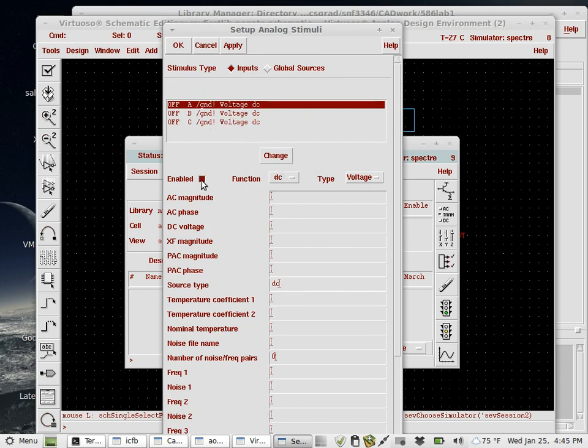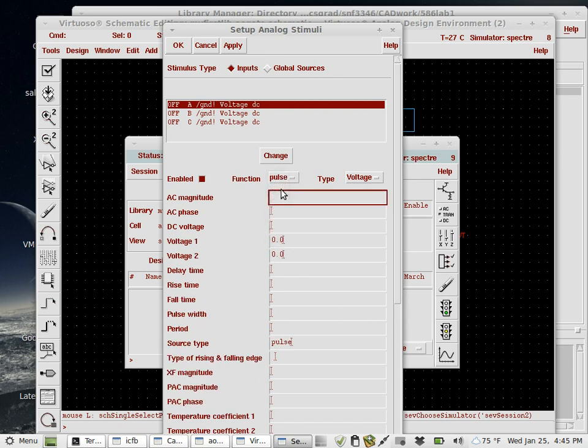And here I want to put pulse waves. Choose pulse. 1.2.